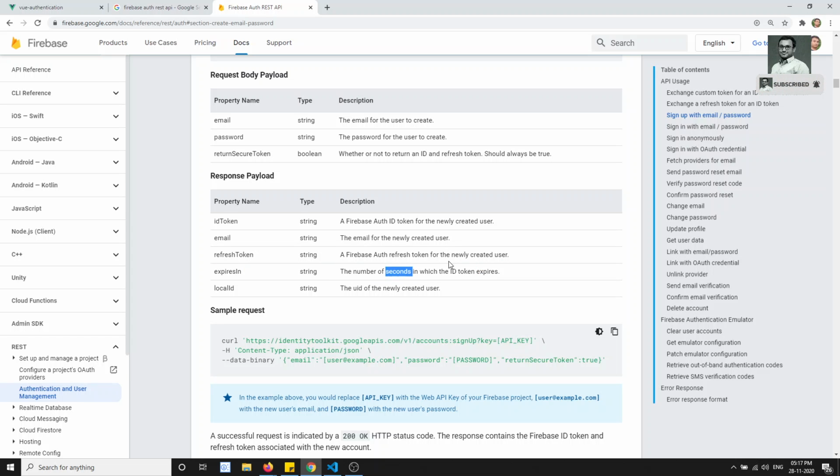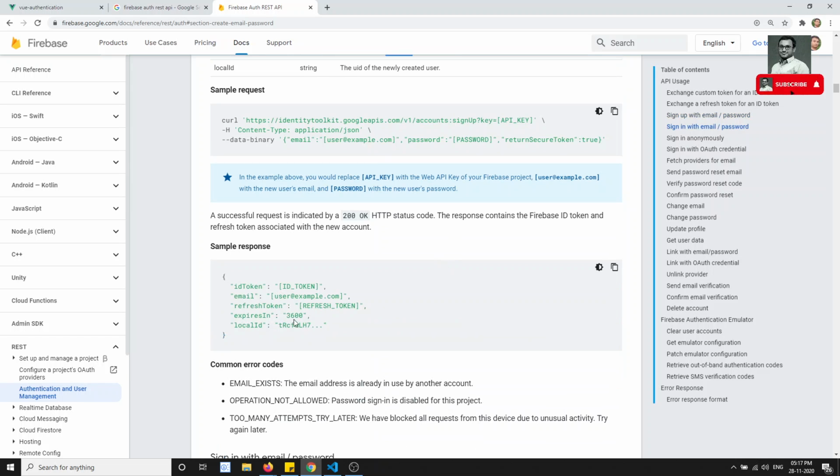Normally the number of seconds you get is 3600, which means exactly 1 hour. So after that 1 hour the token will not be useful. Then we need to use the refresh token to get the token, or otherwise you can automatically log the user out so that the user logs in again and gets the token again.